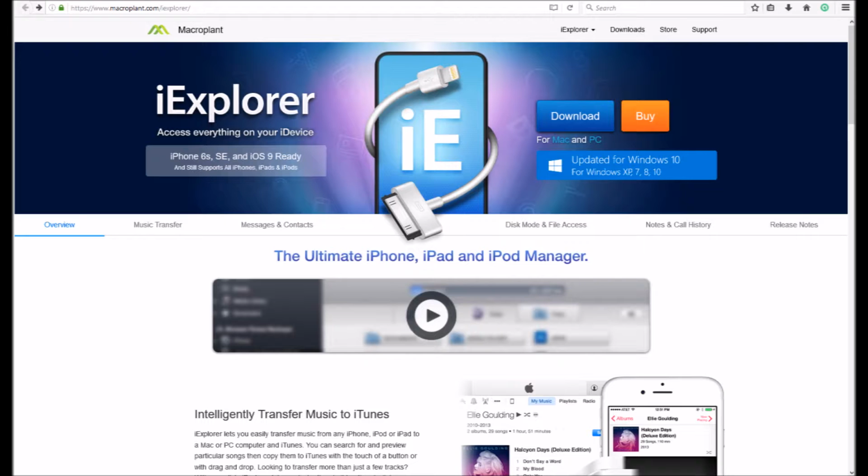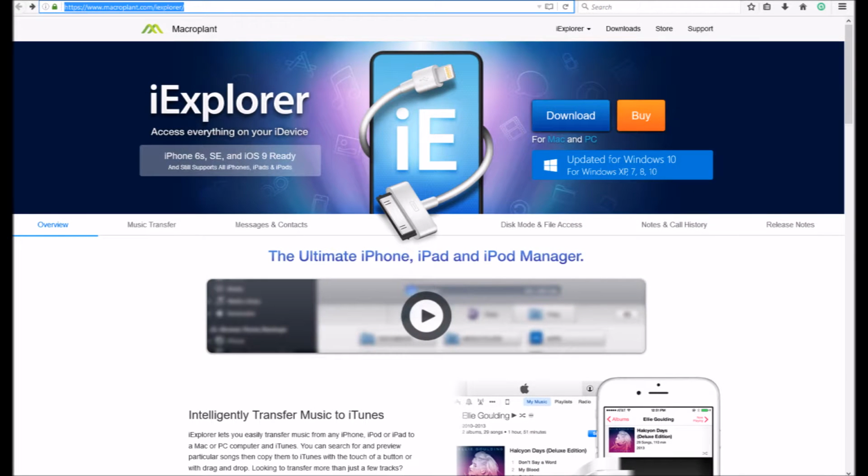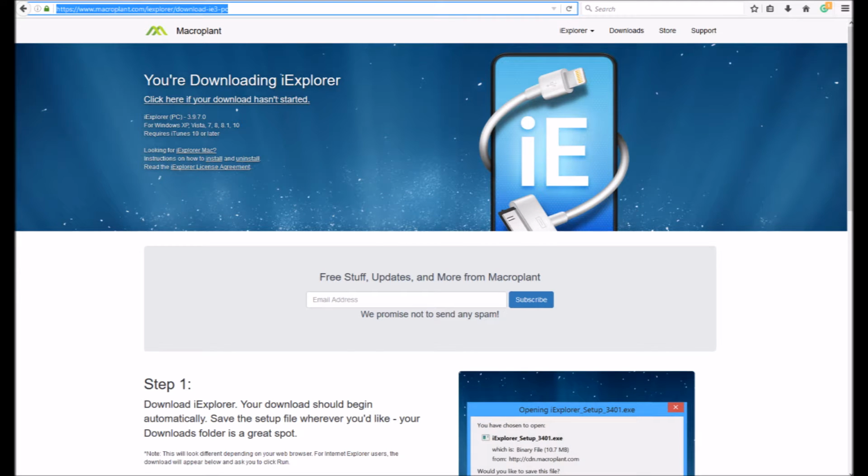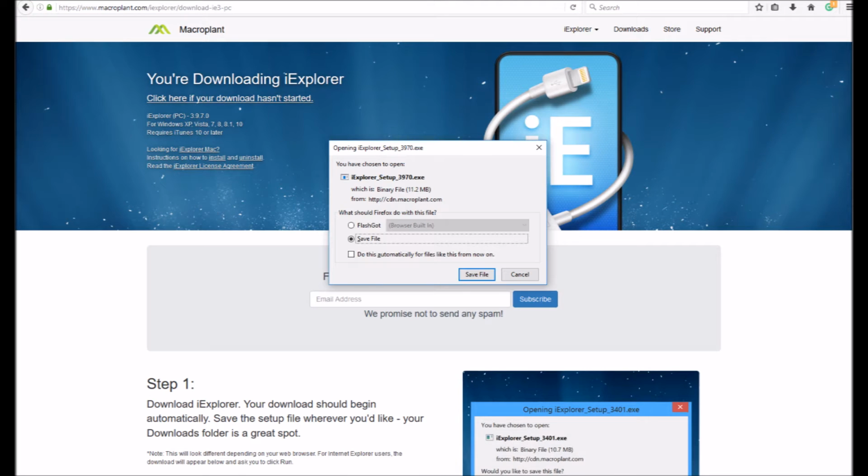So first, we are going to look for a program called iExplorer, as you see here on the screen. Just click that link in the description, it'll take you right there. See right there, that's the link, that's where you're going to be going. You're just going to be pressing that download button right there. The next screen will pop up, you hit save, you save it to your PC, and we install it.